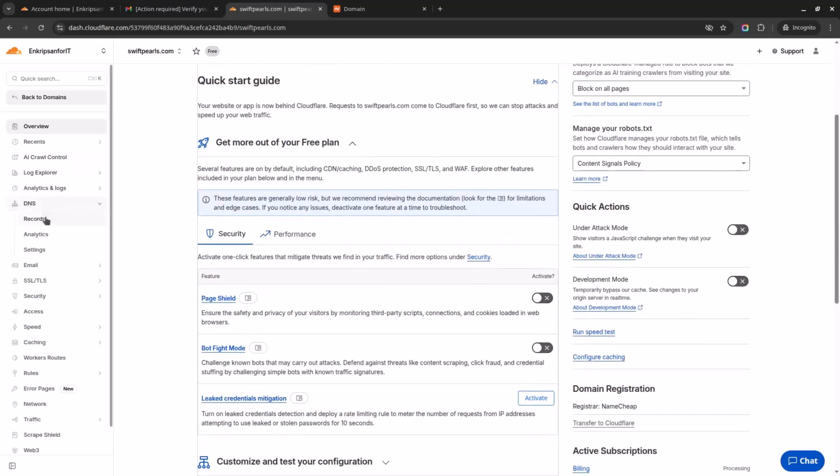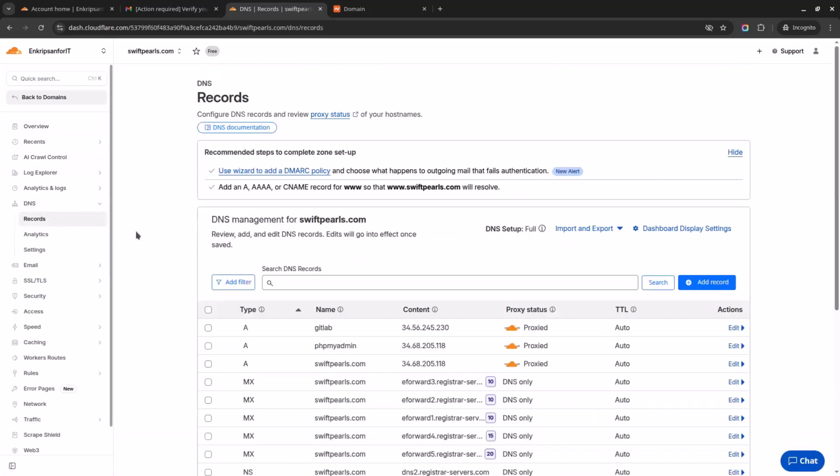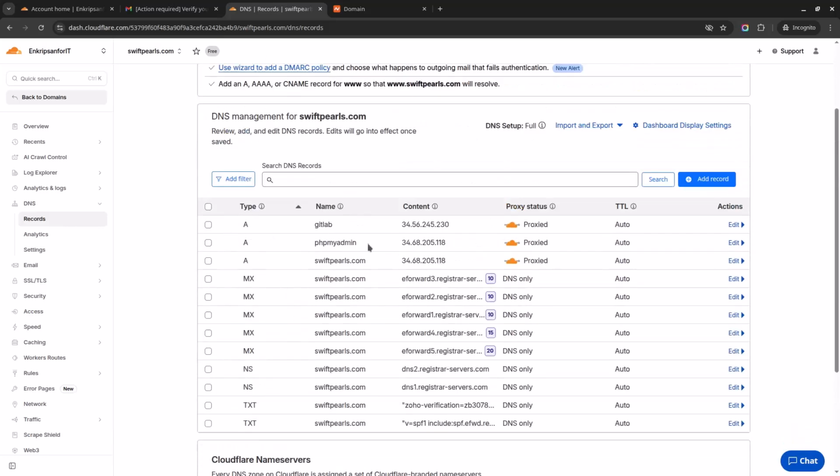If I go to the DNS and records, here you can see everything is okay. So the records you might want to review and change as per your need or update as per your requirement. For now, I'm not going to do anything here. I'll teach you in the future tutorial videos. Let's check if everything is okay or not.